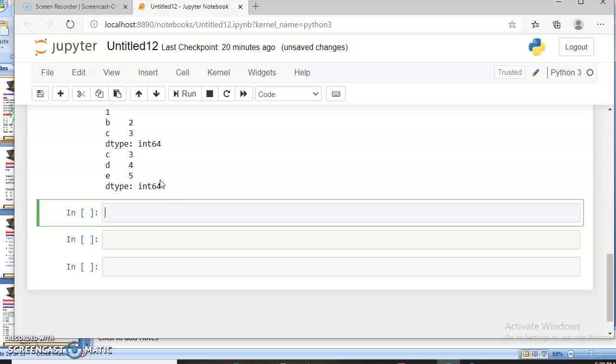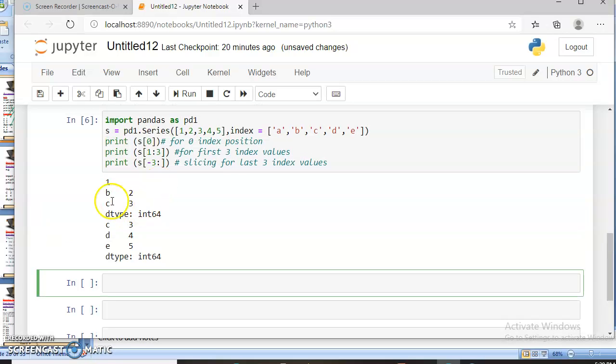So I am implementing the program here. You can check here, B, C. It will start from 1, so 2 comes in the first position, because array element 0 is 1. Now I am mentioning here 1 colon 3, so 3 minus 1 is 2. So the array elements 1 and 2 it will show you, B and C. In B it is stored 2 and in C it is stored 3. So this is the output.